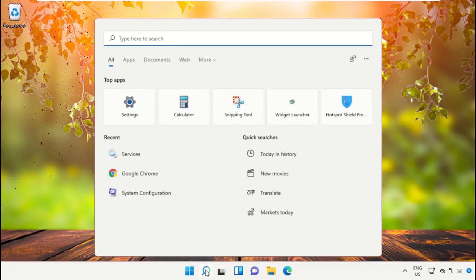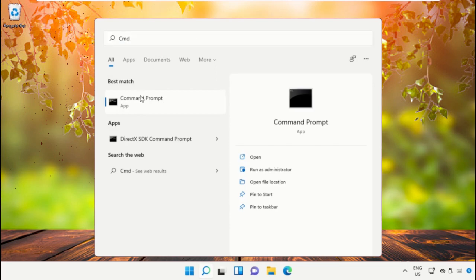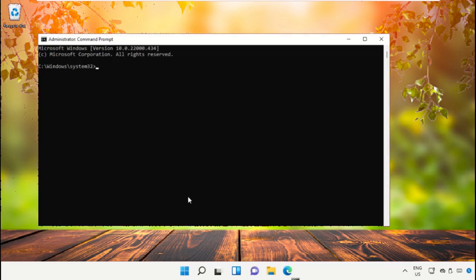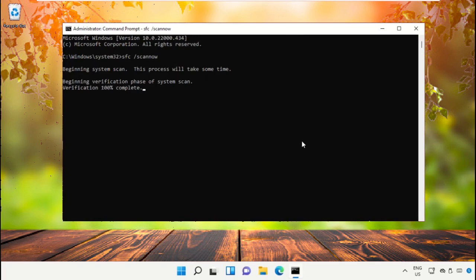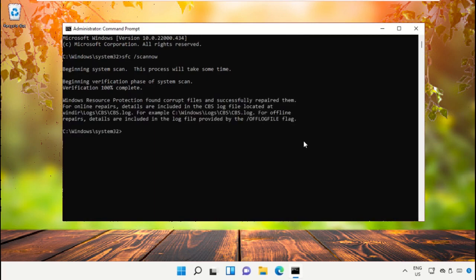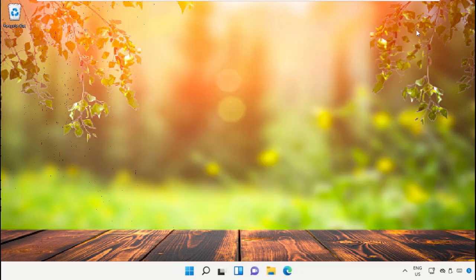Go to search bar, type here cmd, right click on it and select Run as Administrator. On this window, type here sfc /scannow and hit enter. This will take some time to complete the process. Once done, close the command prompt window.